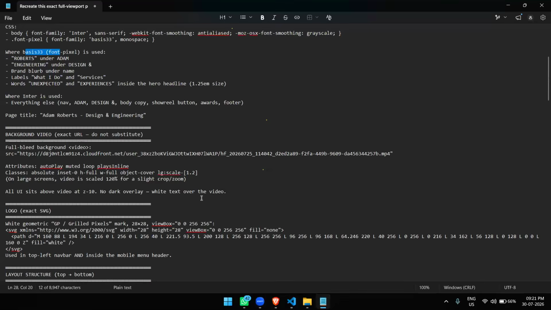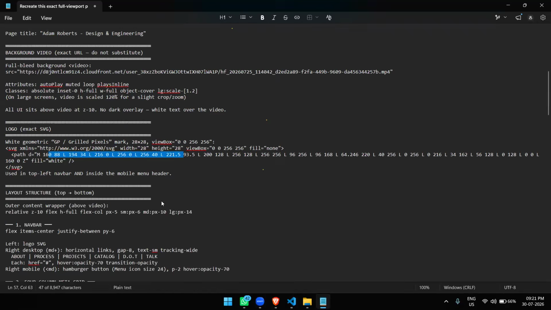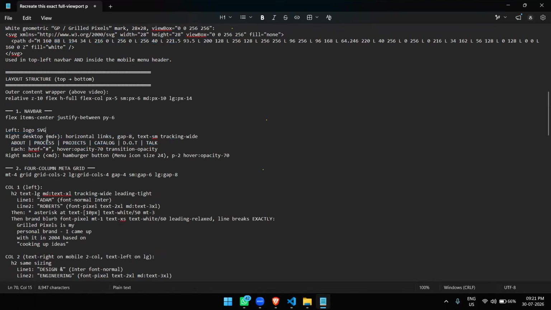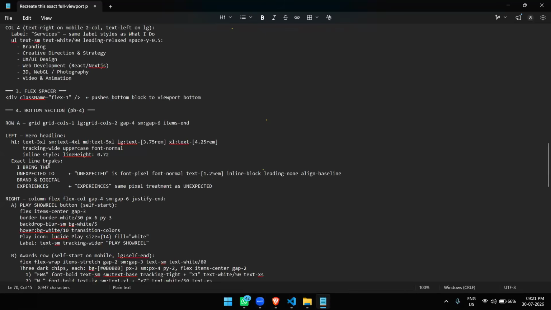That's why it is able to create the exact same UI. The logo, everything it will create. The left logo, SVG, everything will be here. If a video is there, then the video link it will also provide you.